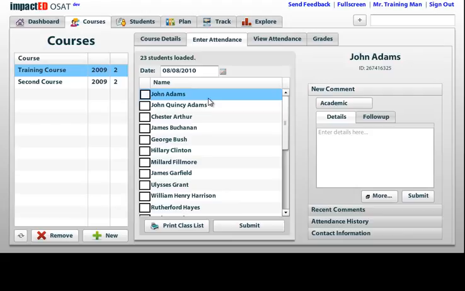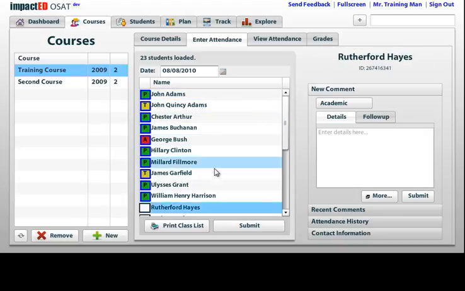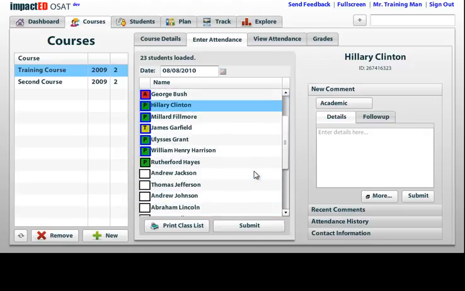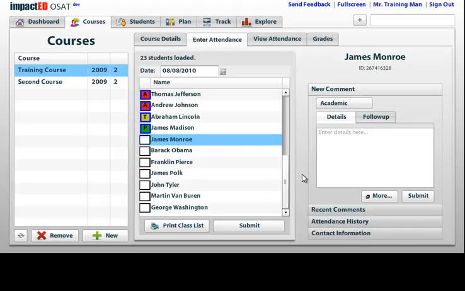To enter attendance, you can simply use the shortcut keys P for present, T for tardy, A for absent, or E for excused. You can also click on the white box next to the student's name. Make sure you have the date set properly. For now, I'm going to enter some bogus attendance records for each of the students in the class, and submit them when I'm done.